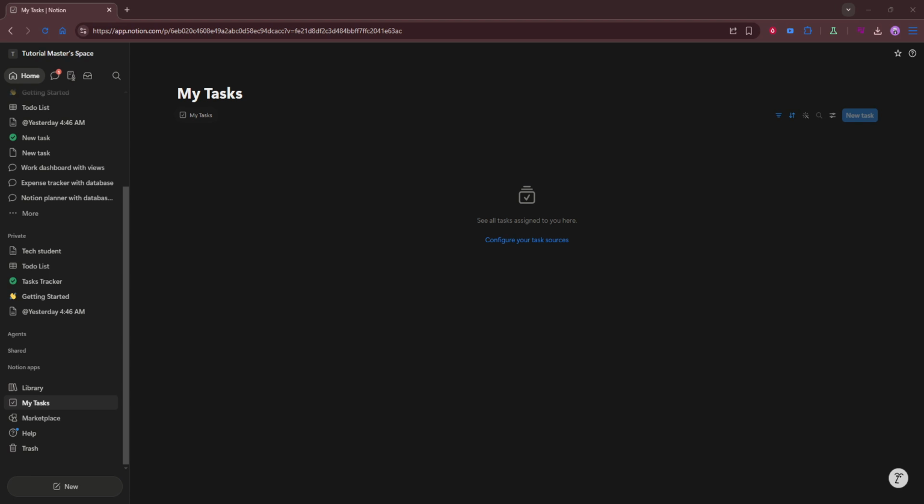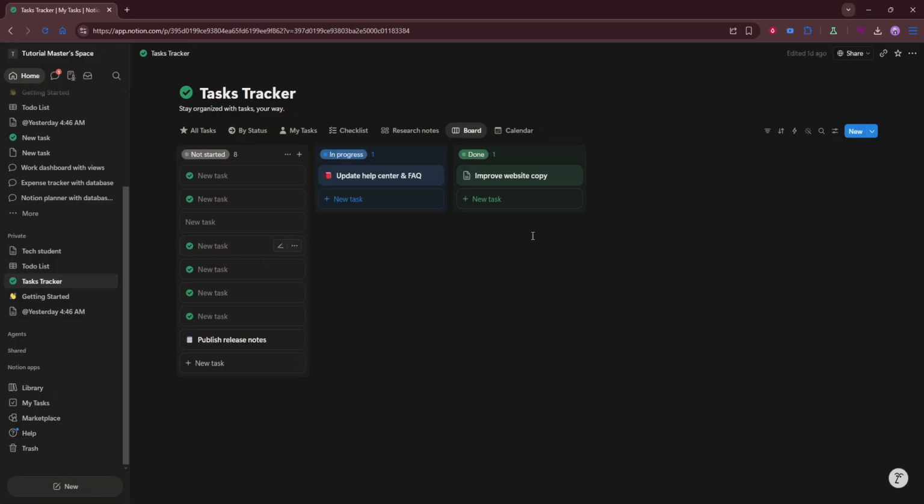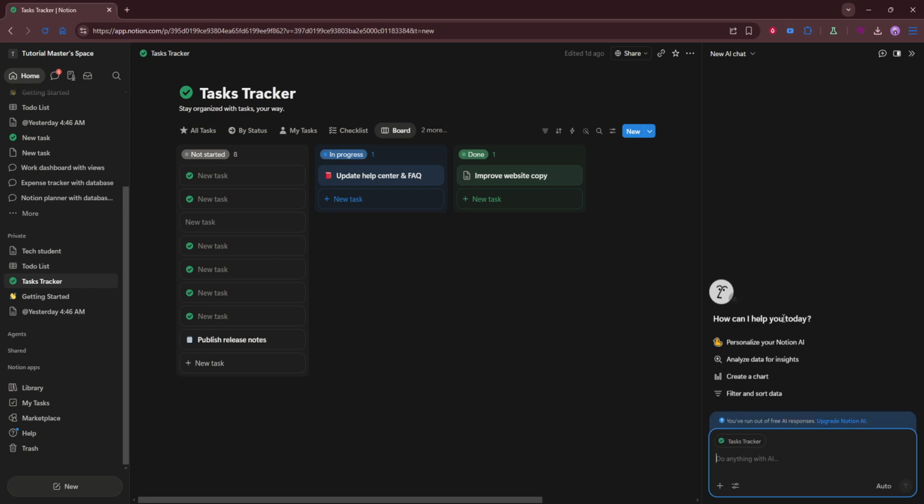Once your page is open, click the Notion AI button or use the AI prompt option if it appears in your workspace. Depending on your layout, this may show up as a button, a menu option, or a prompt inside the page itself. The goal here is simply to activate Notion AI so you can start giving it instructions.